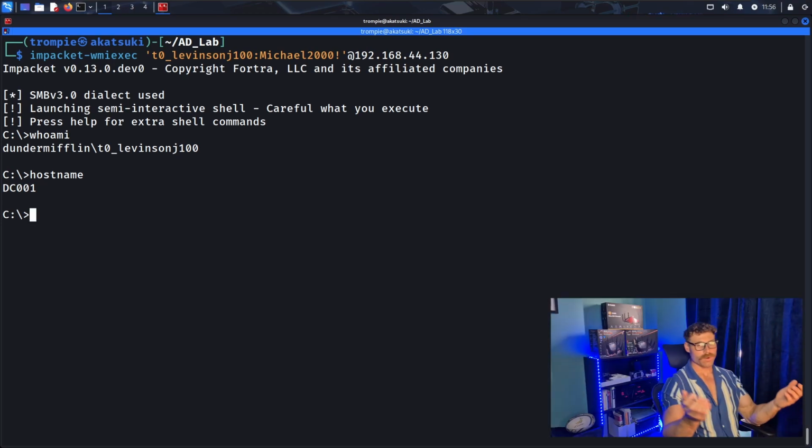So what we've done here is we've gone from a T2 all the way through a T1, through a local admin, and then we've gotten to a T0 as an enterprise admin on the DC. So that's a compromise of that domain, right?